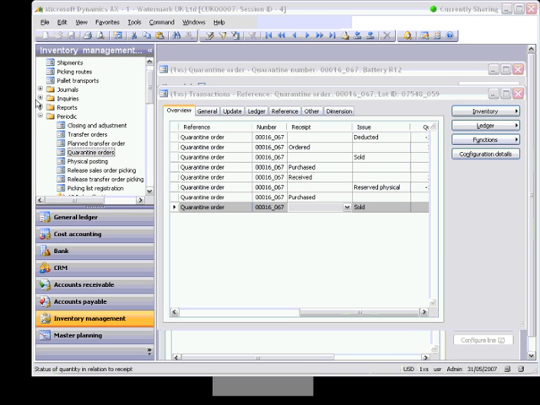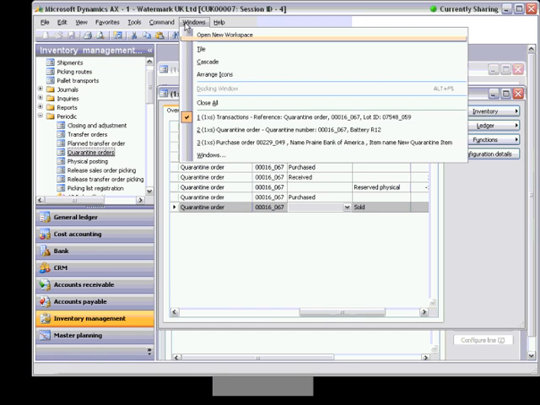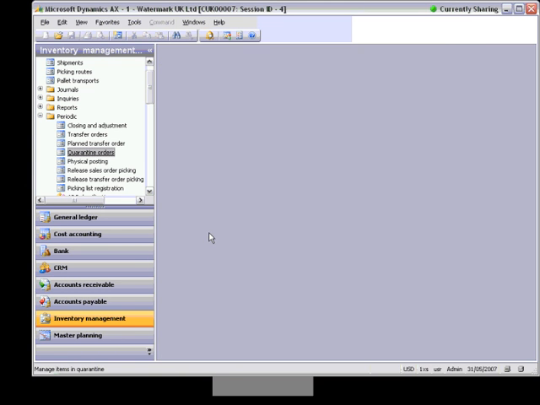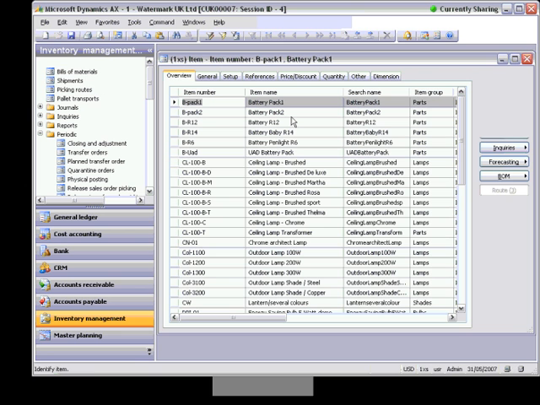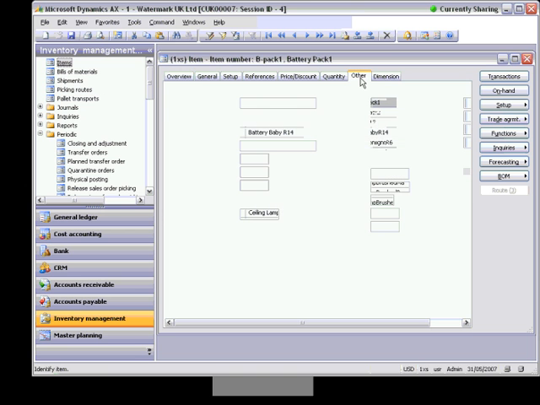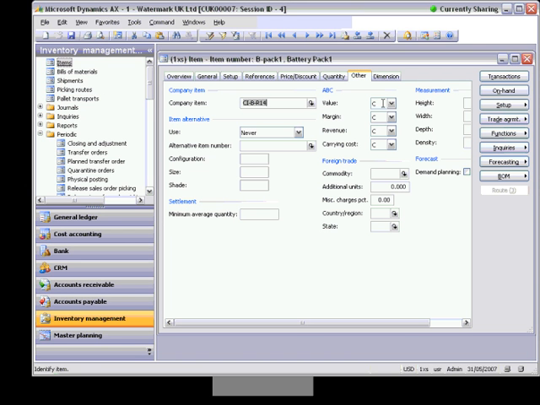I open my Dynamics AX form and close all unnecessary forms. Open the inventory management module. If you want to set up manually, open the form Items, select an item record. On the tab Other, you see the options: value, margin, revenue, carrying cost.